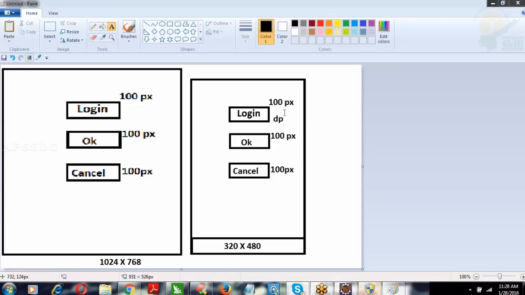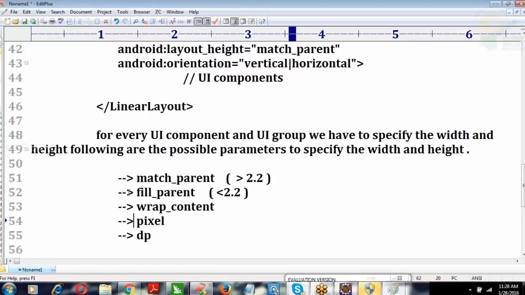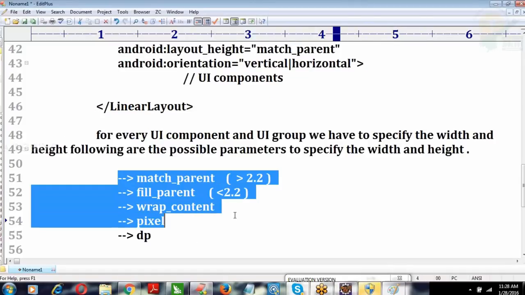So if you apply the dp, automatically based on the screen size, it is going to increase the size of the particular UI component. That is the advantage of the dp property. Okay, so these are the 5 possible parameters to specify the width and height for every UI component and UI group.